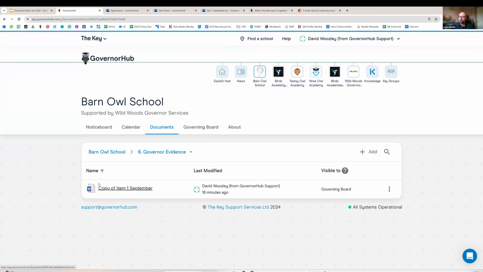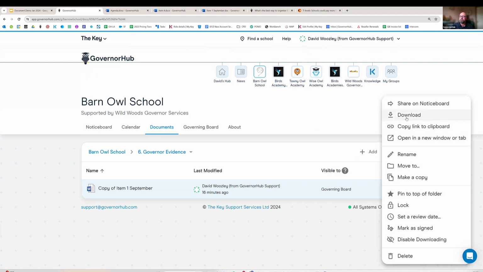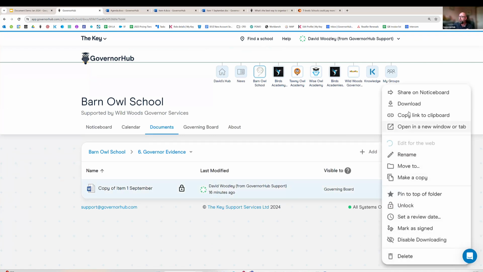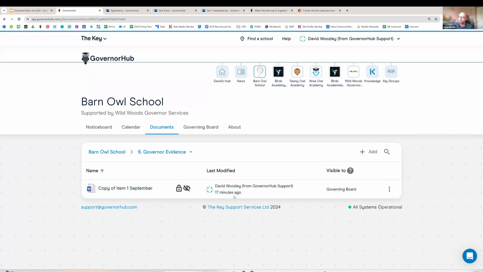If you do have an item in GovernorHub, your governors will have the option to download that, even if it's locked. So it's locked for online editing, but your governors could still potentially download that to their machines. You may wish to also think about the option to disable downloading. Now, if you're an admin, again, from that right-hand menu, you will see here at the bottom, you've got an option there to disable the downloads. So not only is it locked, but we've now also removed the option for governors to take that away and put it in the downloads folder on their computer.